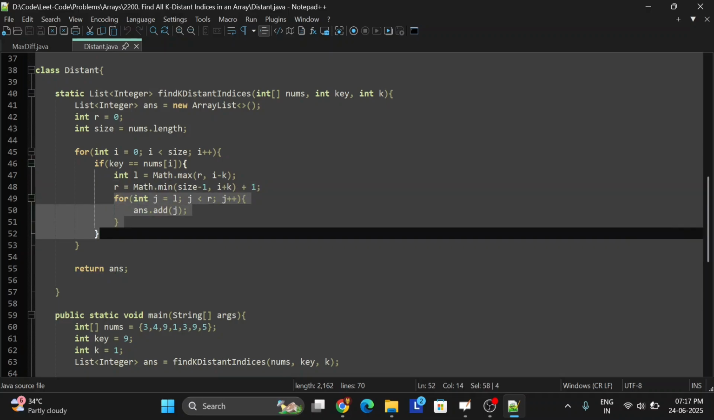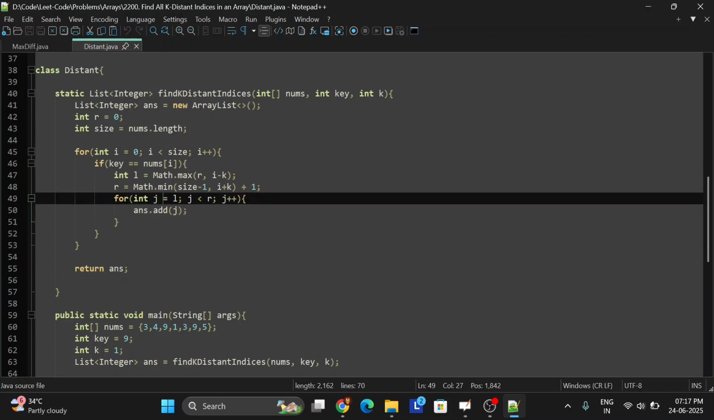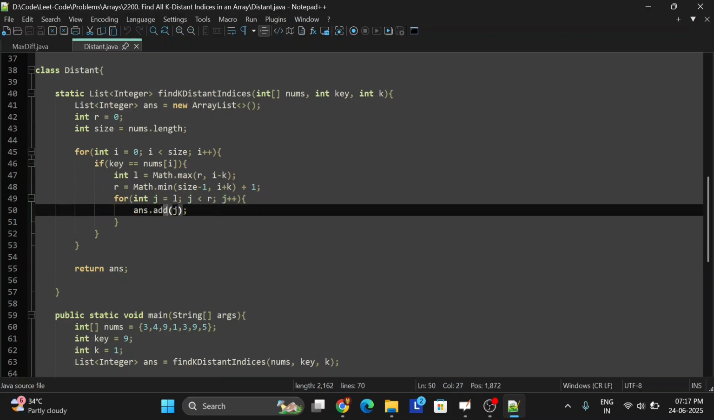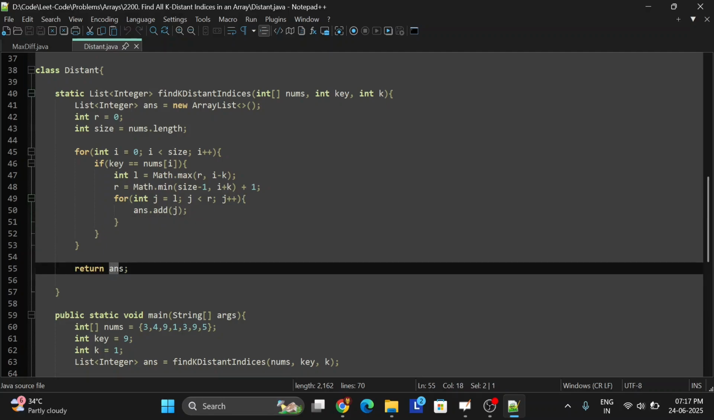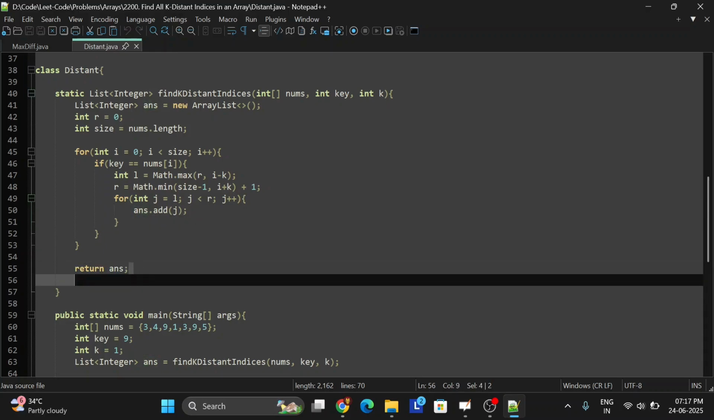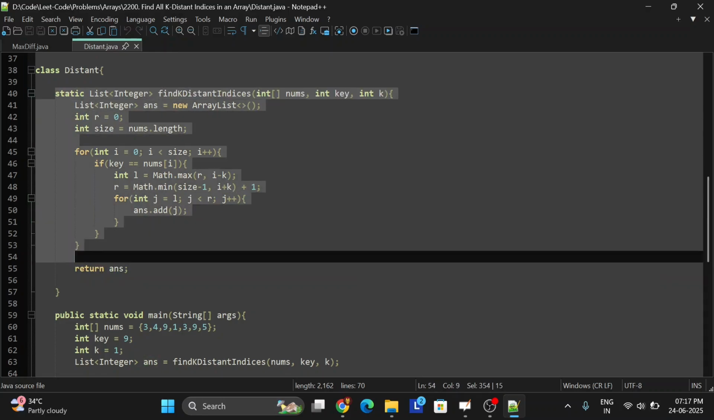So we need to traverse from L to R to add the index to the list, and we need to return this array list. So this is my optimal approach.